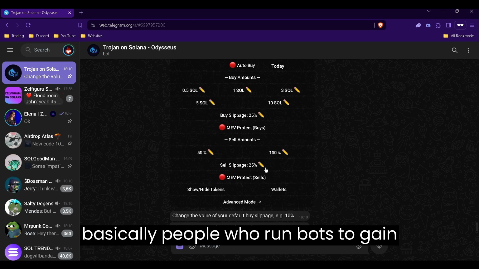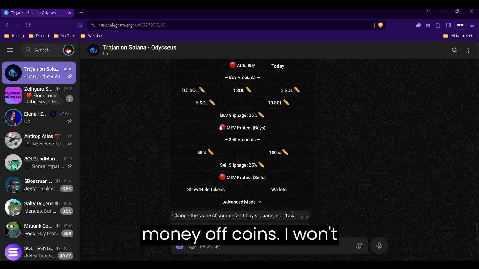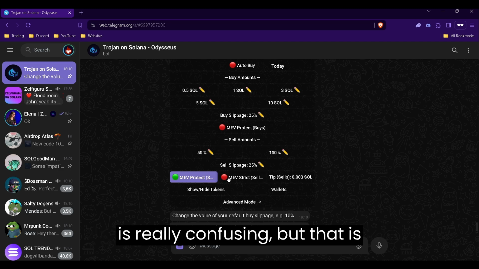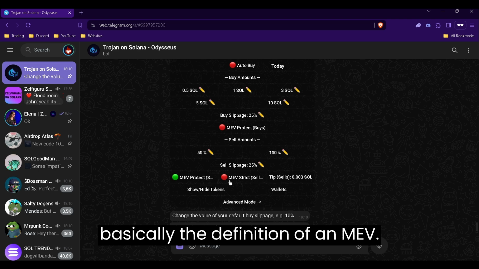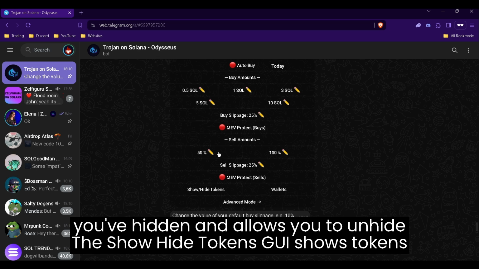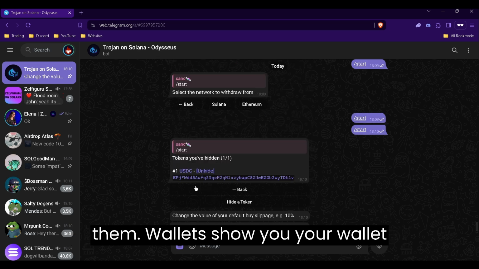MEVs are basically people who run bots to gain money off coins. I won't explain this in its entirety because it is really confusing, but that is basically the definition of an MEV. The Show Hide Tokens GUI shows tokens you've hidden and allows you to unhide them.